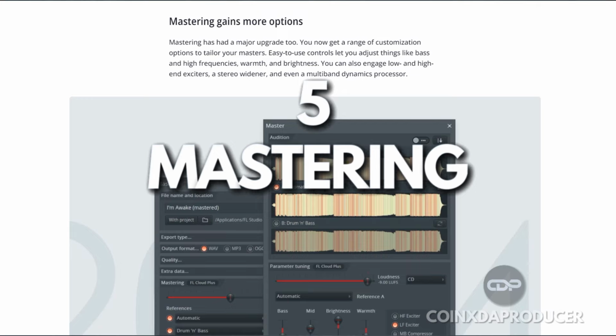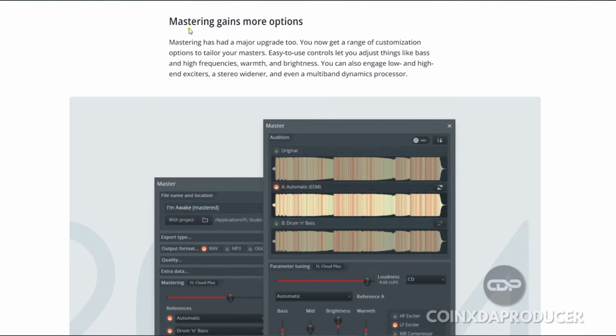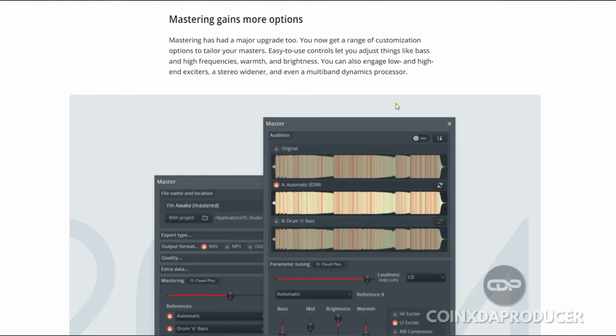The next new update, as you can see from ImageLine, is on their mastering section. Mastering has had a major upgrade too, as you can see from their official site. You now get a range of customization options to tailor your masters. Easy to use controls let you adjust things like bass, high frequencies, warmth, and brightness. You can also engage low and high end exciters, a stereo widener, and even a multiband processor.